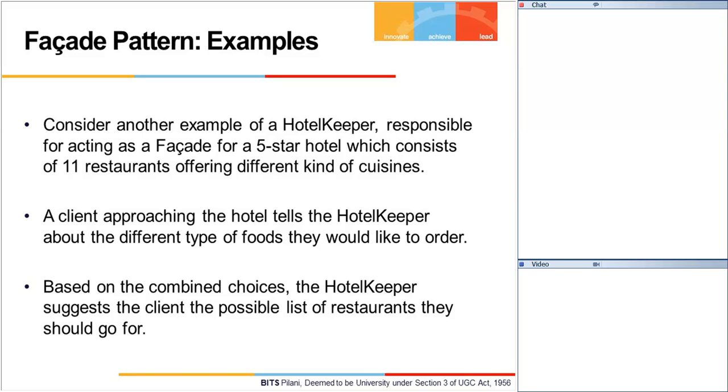Let us consider this example. Let's consider an example of a hotel keeper who is responsible for acting as a facade for a five-star hotel which consists of 11 restaurants offering different kinds of cuisines. A client approaching the hotel tells the hotel keeper about the different types of foods they would like to order.